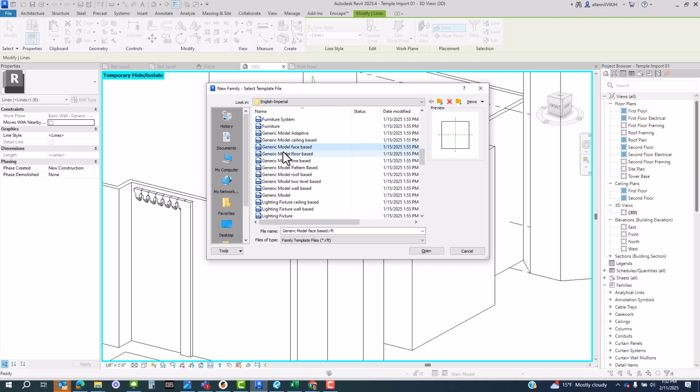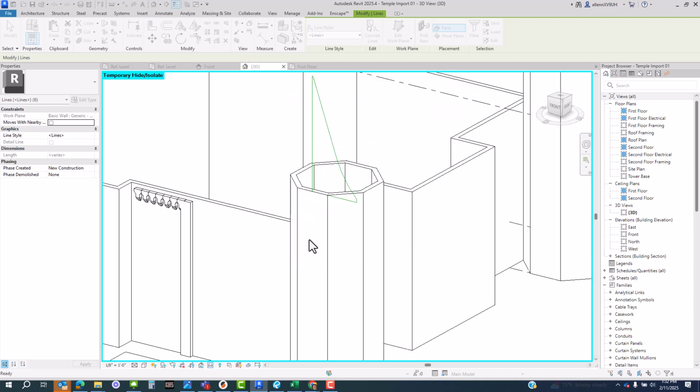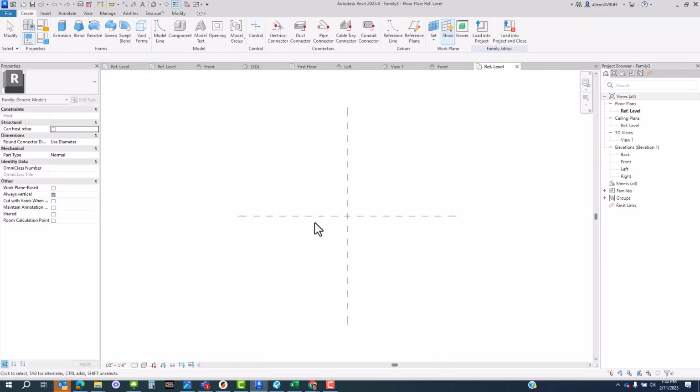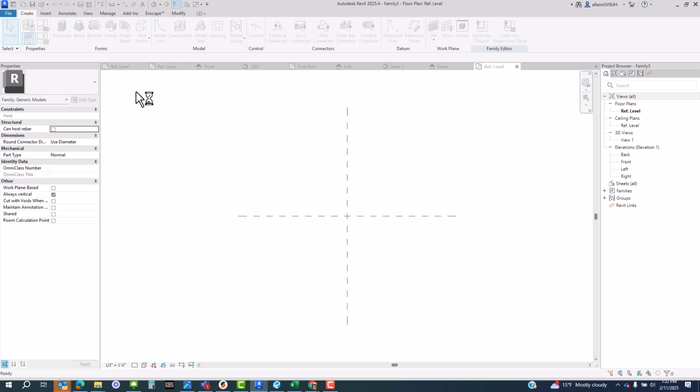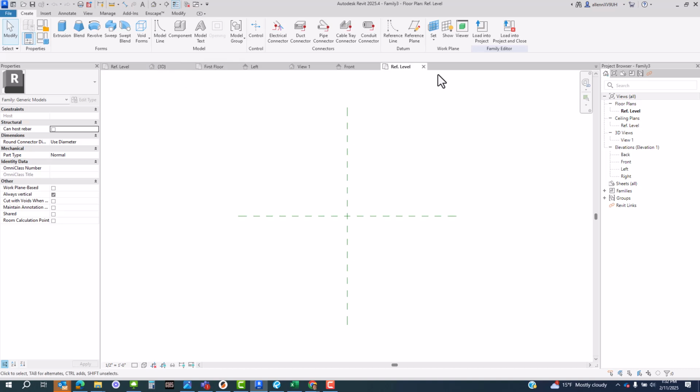And you can do that if you want to. In this case, I'm just going to use the generic model, just the plain generic model, and I'm going to show you really what the differences are between these two family templates. So generic model, and when you open this, it takes you right into a reference level. Here, I think I've got another one open here that I need to close down so that I don't confuse myself. Okay, it takes you right into the reference level.